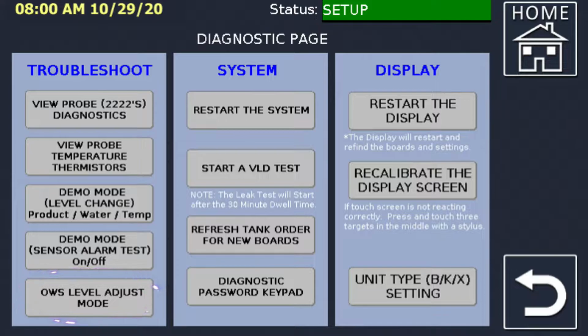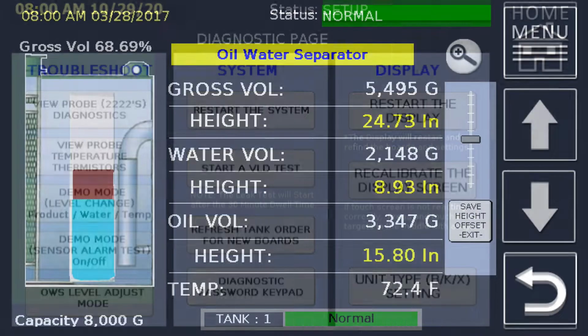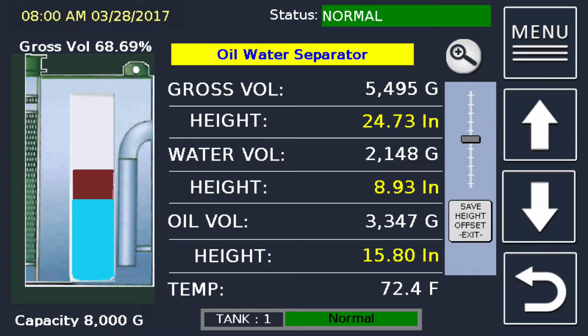Selecting the OWS Level Adjust Mode button will bring you to the following page. The OWS, Oil Water Separator, is a new tank option to the PROTEUS controller. This page is more an adjustment tool rather than a diagnostic tool. Due to the complexity of the programming, it is hard to correctly display water and oil levels. This tool helps to visually adjust the display so the inventory levels are in line with actual water height.